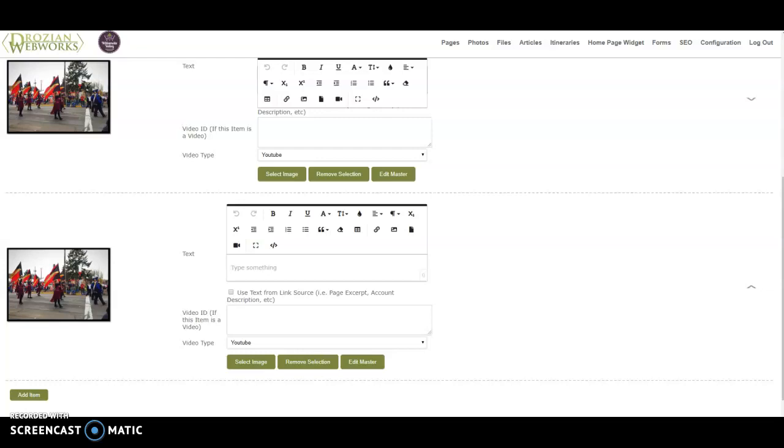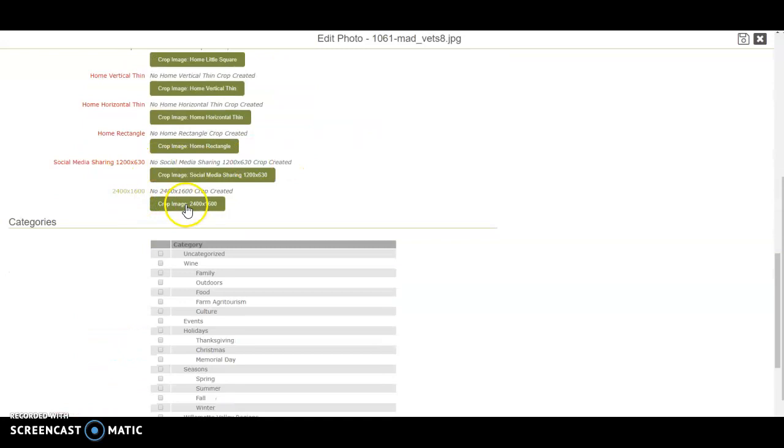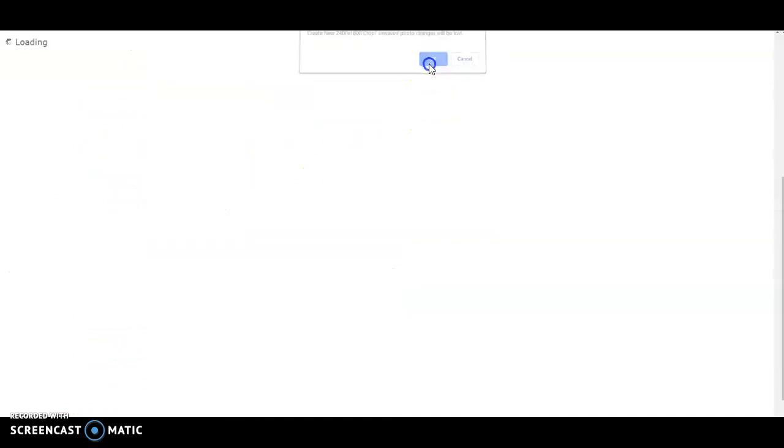But say I don't like this black border that's around it. I still have the option to press select image. I'm going to replace this one because I don't like it. Scroll down here to my green crop and say I want to crop this image.